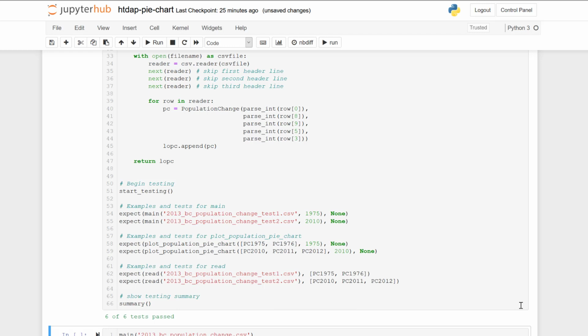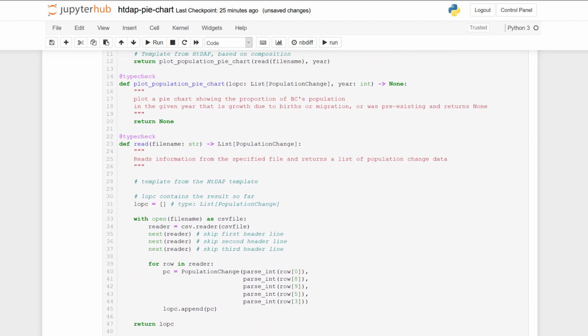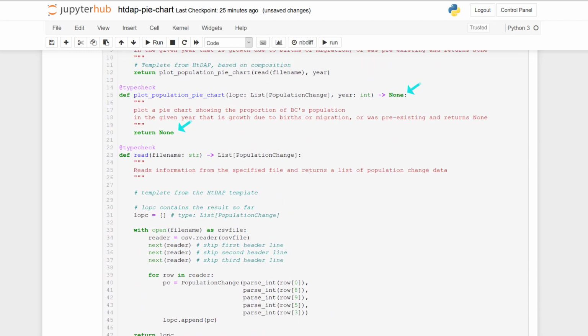Now, as we can see, all of our tests are passing, but we know we have not yet finished implementing the function. The tests are just passing because they're expecting none, and our stub always returns none. So we know we still have to finish writing this function. For our next step, we'll comment out the body of the stub, and now we're at the template phase.